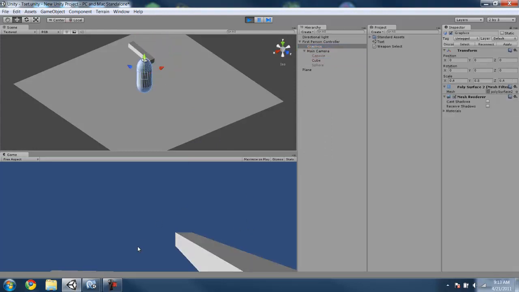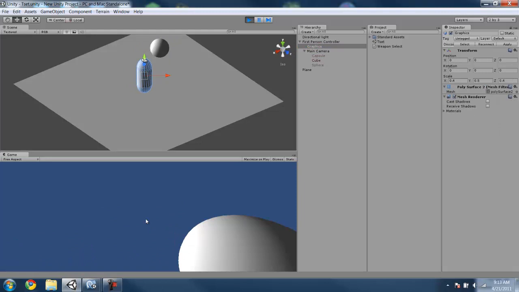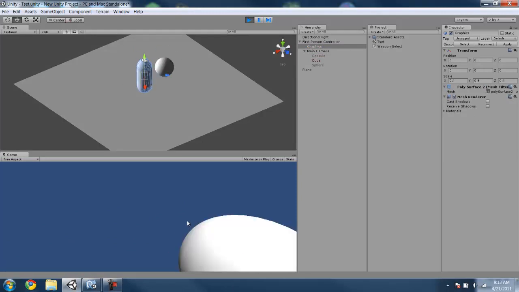So then it switches to the cube. You hit 3, and it switches to the ball. So you can cycle through.